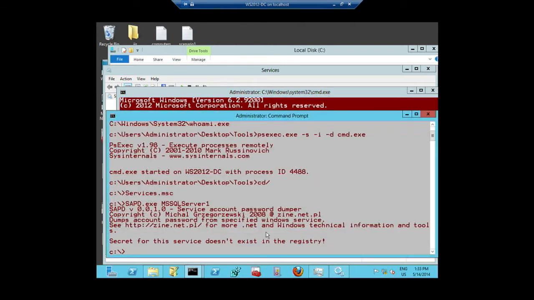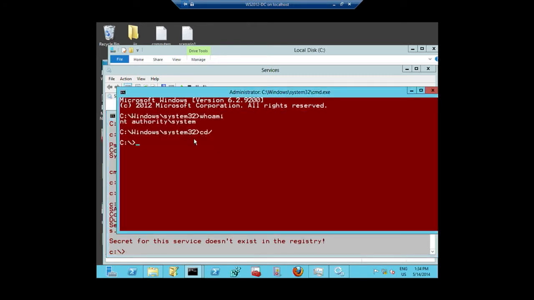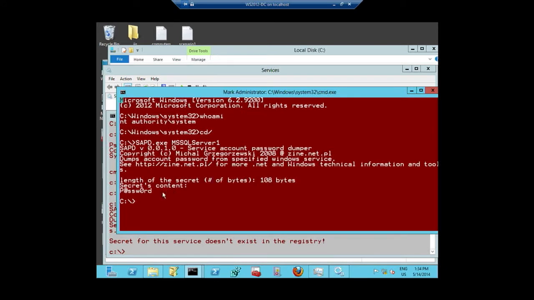Maybe I'll just copy that command. So mark, and then let's copy the certain command over here. This command prompt is elevated to local system. Then I'm able to grab the password for that account in the registry.